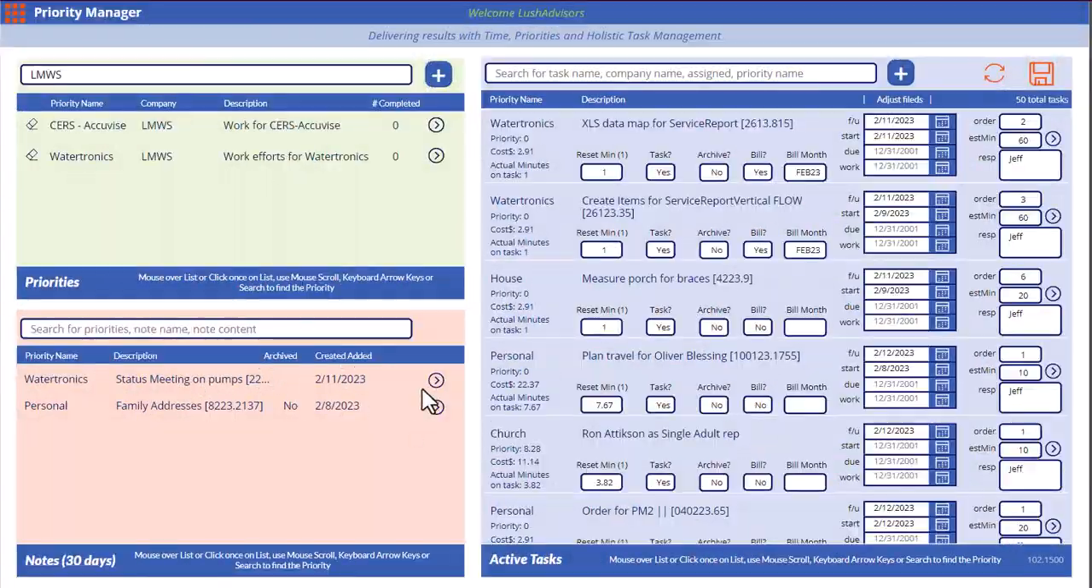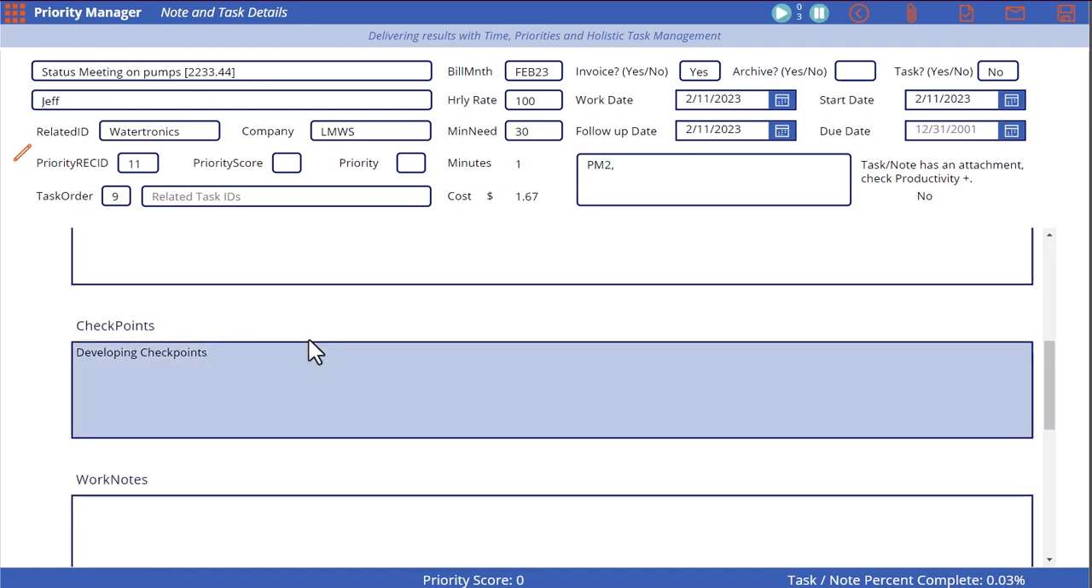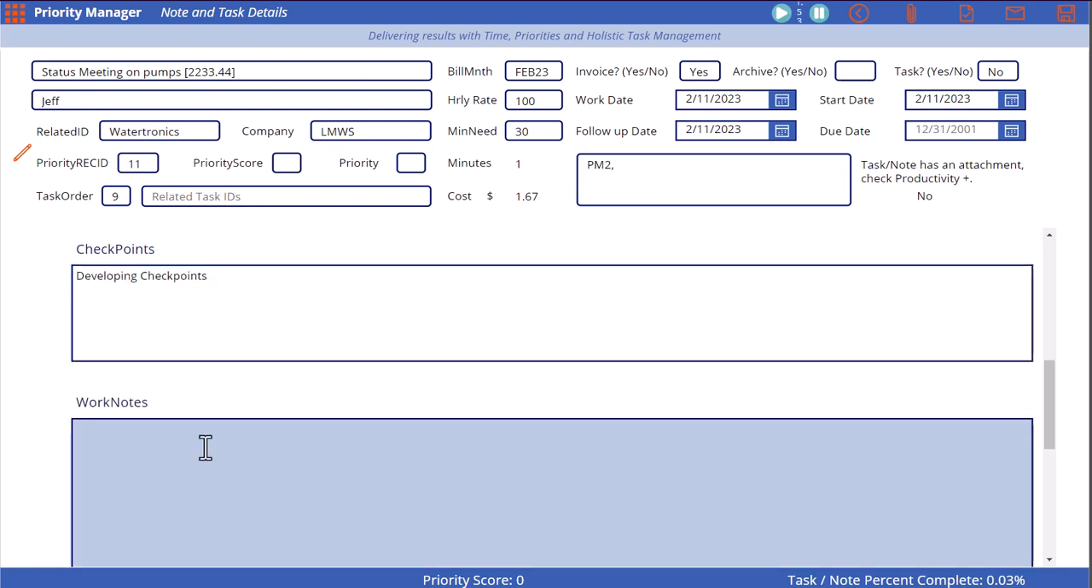Now it's time for the meeting, so I'm just going to go ahead and click on this, and I'm ready to do the meeting. Now, as I'm taking notes, I can do it in my public area, meaning that there's different reports that use public notes. What's next? Checkpoints and work notes.